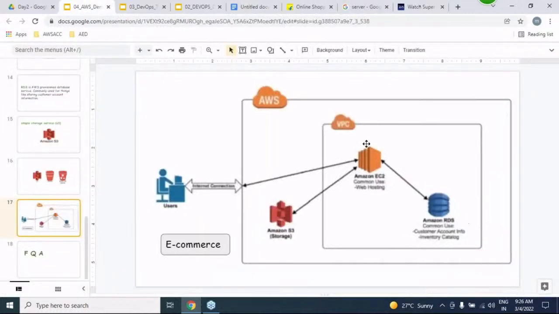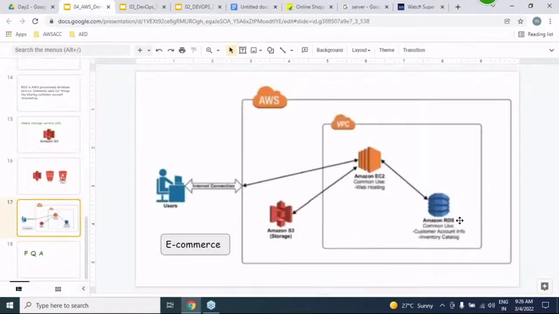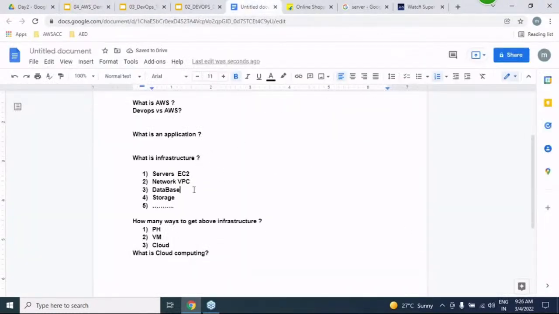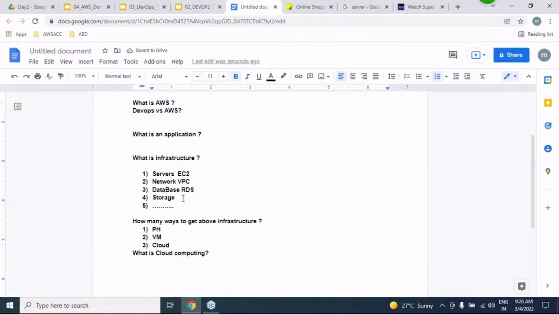Server is nothing but what? Please tell me. EC2. VPC is nothing but what? Network. RDS is nothing but what? Database. S3 is nothing but what? Storage. Got it very clearly, all of you? I hope you understood very clearly.